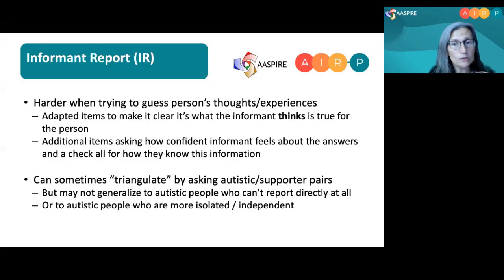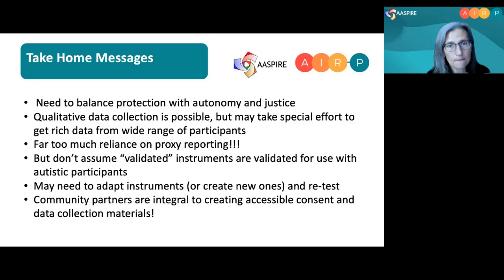Informant report is harder when you're asking the informant to try to guess a person's thoughts or experiences. In such cases, we've adapted items to make it clear it's what the informant thinks is true for the person. Plus, we've included additional items asking how confident the informant feels about the answers and how they know this information. You can sometimes triangulate by asking questions from both autistic and supporter pairs. But remember that this data may not generalize to autistic people who can't report directly at all, or to autistic people who are more isolated or independent.